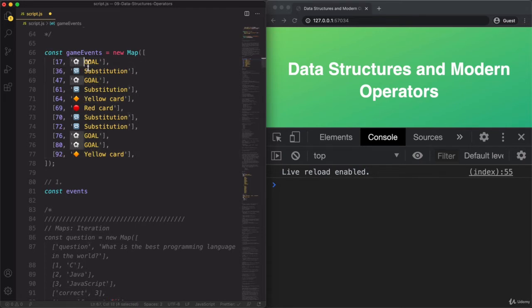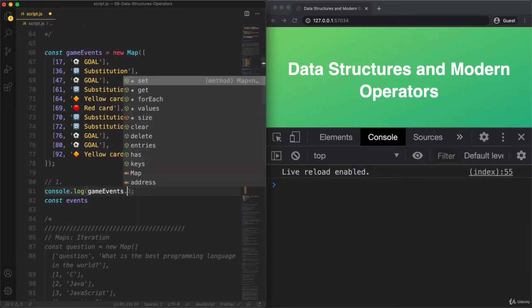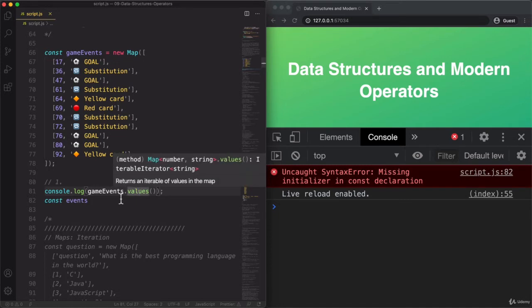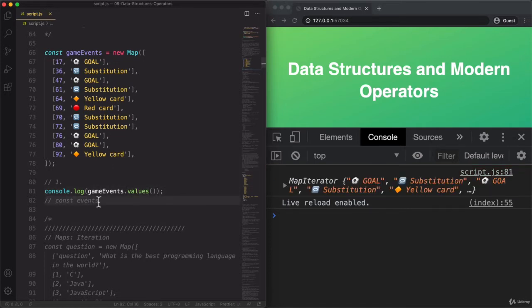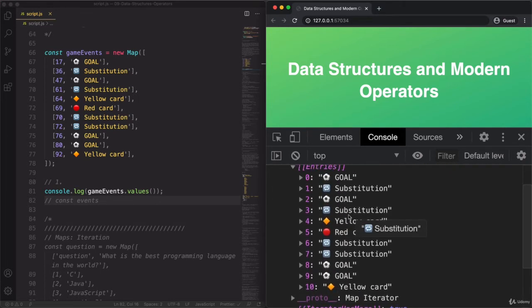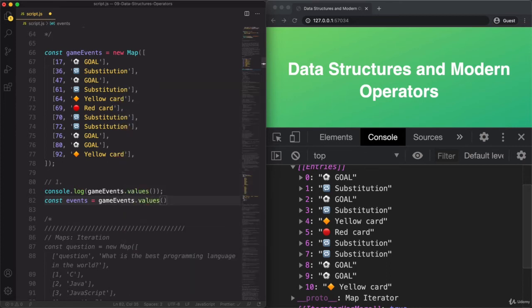Now, what are these values here? They are essentially the values of this map, right? So what I'm saying is that they are game events dot values. And we learned about this one kind of by the end of the last video. So let's comment out this one here. And so indeed, we see that this is what contains the values that we are interested in. All right. So let's say game events dot values, and this is our starting point.